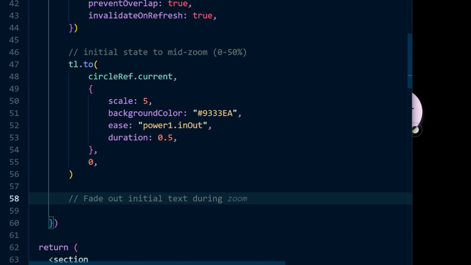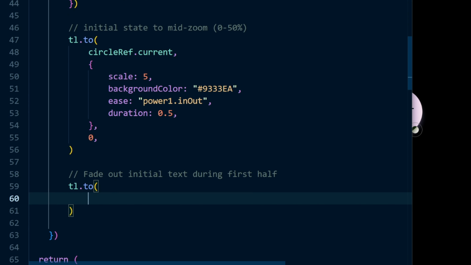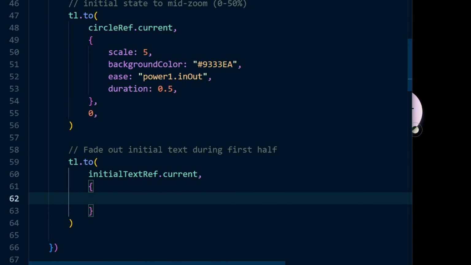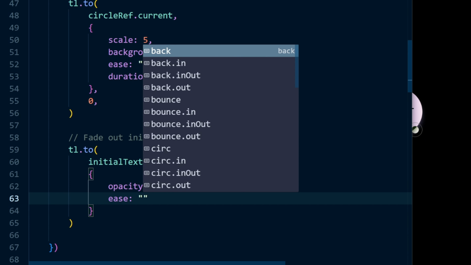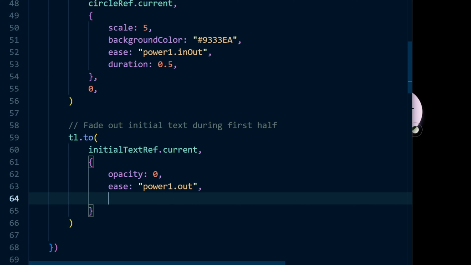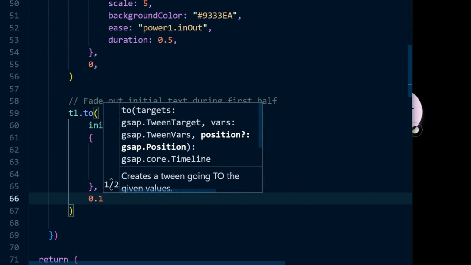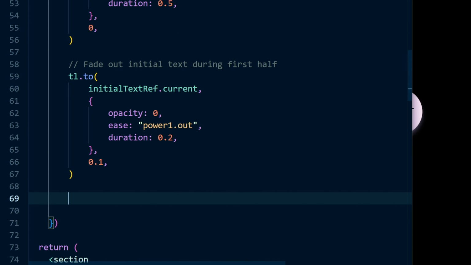Just after that, slotted at 0.1 seconds on the same timeline, we fade the initial scroll down text. GSAP animates its opacity from fully visible to 0, using power1.out as the easing makes the fade slow slightly at the end for a smooth finish, and a brief duration of 0.2 seconds keeps the fade aligned with the expanding circle. The prompt vanishes before the circle finishes growing, clearing the way for the final contact information that will appear next in the timeline.